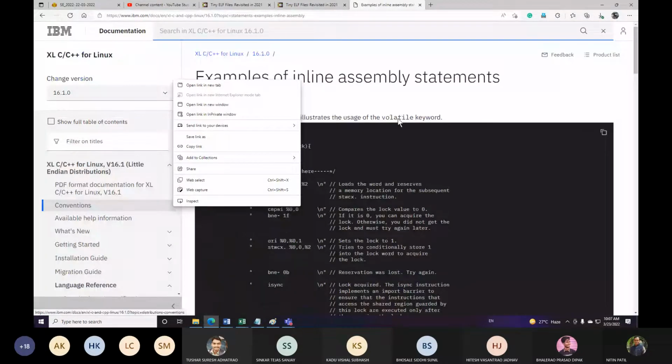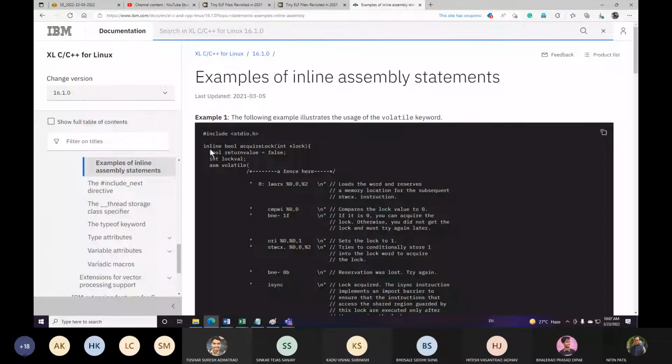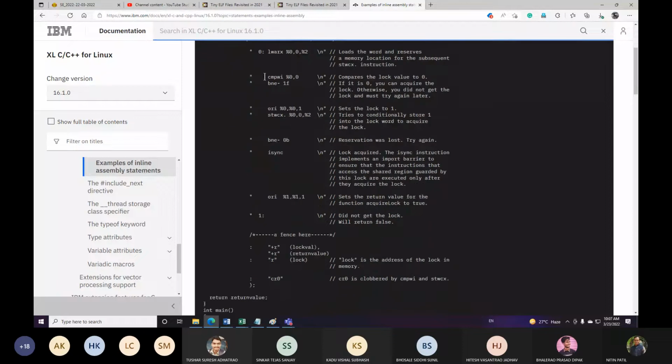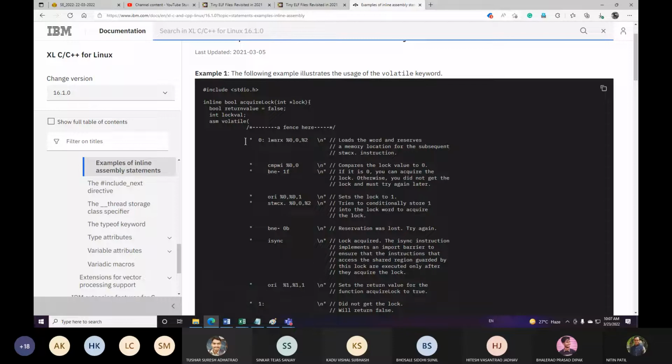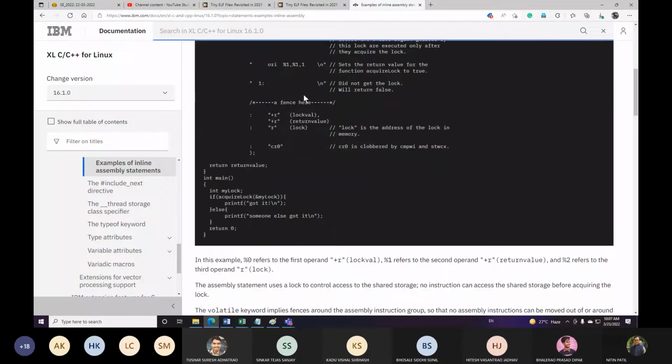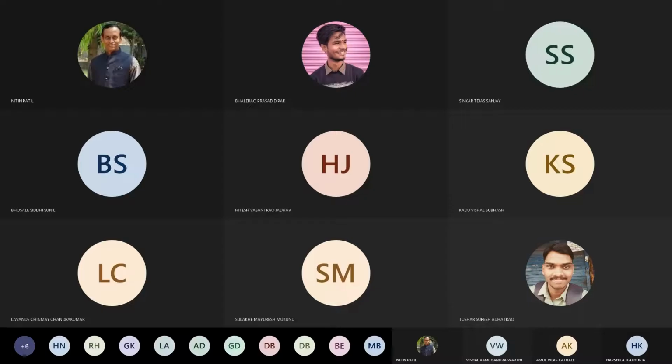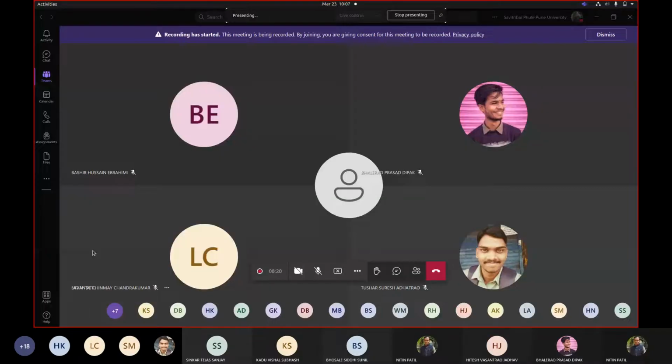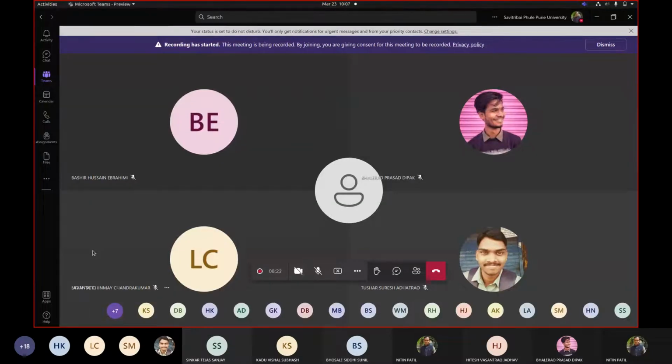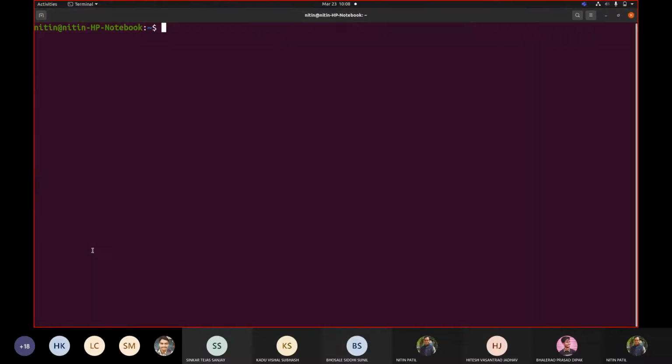Suppose this is a C function that you wrote, acquire lock, and in that acquire lock you are writing this ASM keyword, and inside that you are writing assembly instructions. These are the assembly instructions that we have written in double quotes. So this will minimize the load on the system. Now, to show how exactly this tiny usage of assembly along with the code will help us minimize the size, let me show you this.